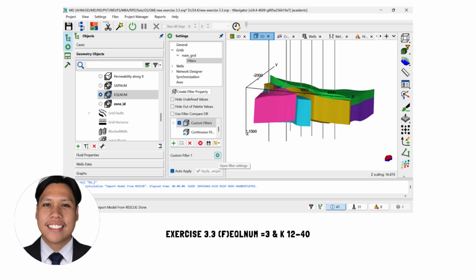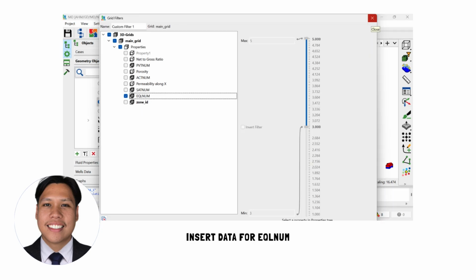Okay, for the next exercise, 3.4F, the equal num is equal to 3 and the K is equal to 240. With the same steps, we set up our T Navigator just like in the slide. We select the equal num and then press the filter, and choose the custom filter for the equal num first. Then we press the green setting button here. After that, we insert the data just like the last exercise, where we select the equal num and insert the data, which is the minimum of 3.